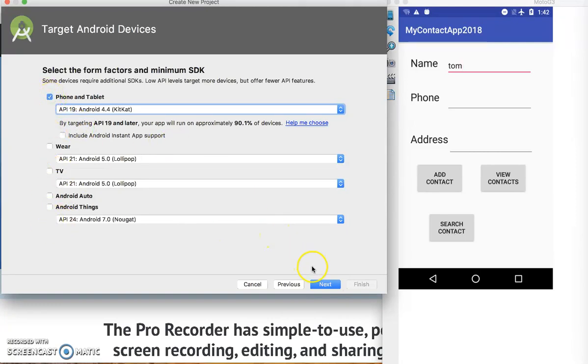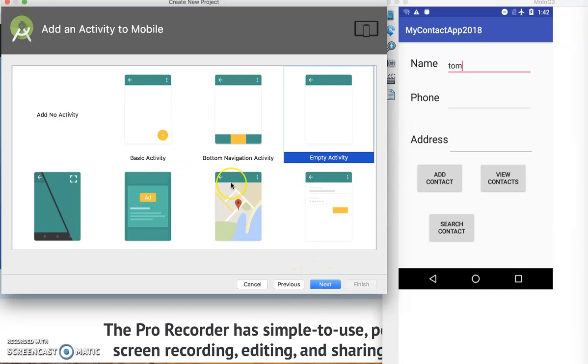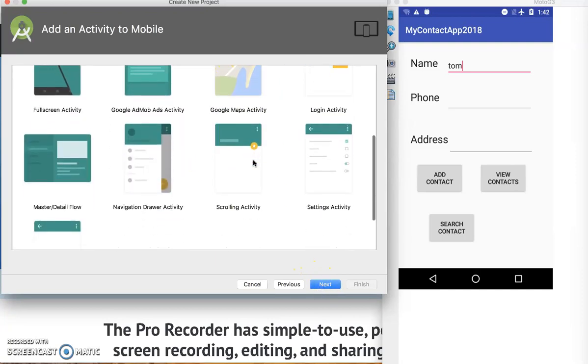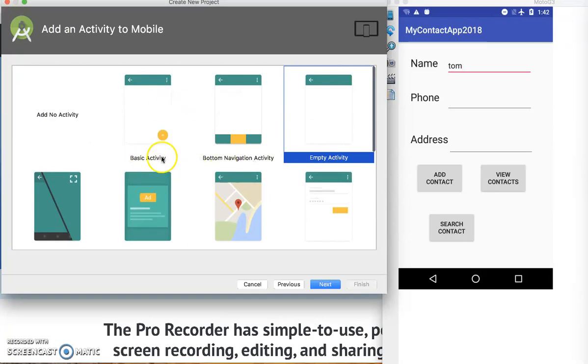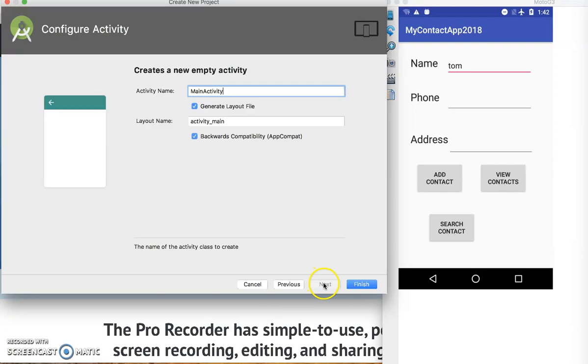The rest of the stuff we don't need checked. Hit next. We want an empty activity, so there's all kinds of different screens that you can start with, and we'll explore these a little bit later. We want empty activity, and we click next.